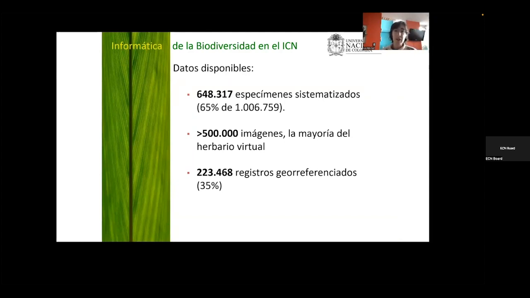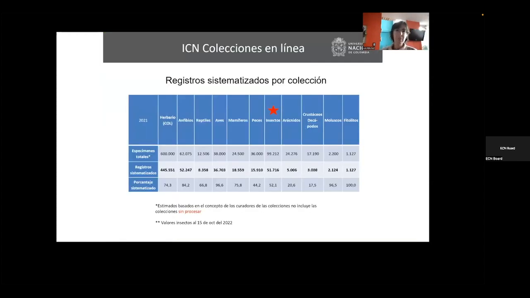We have about 500,000 images associated with these specimens, the majority belonging to the virtual herbarium. We have the first virtual herbarium in Latin America, so it's pretty far along compared to our zoological collections in terms of imaging, and I'll tell you a bit more about that situation throughout the talk. We have about 35% of the records in the database georeferenced so far.